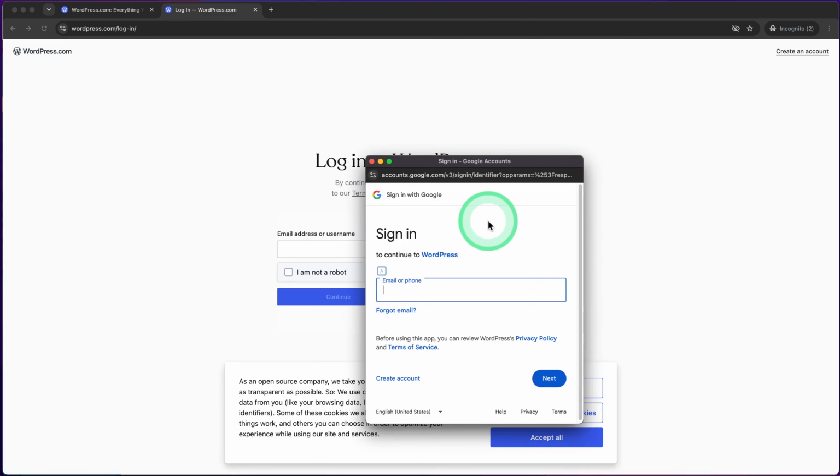Next, select the Google account that is associated with your WordPress setup. Be sure to pick the correct account to ensure you're accessing the right WordPress dashboard for your site. Great, now that you're logged in, let's move on to accessing the site editor.